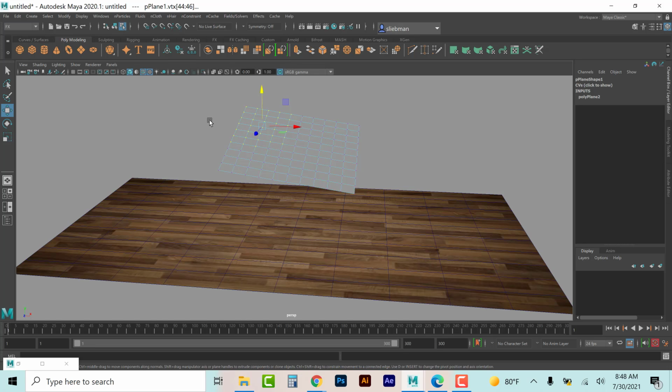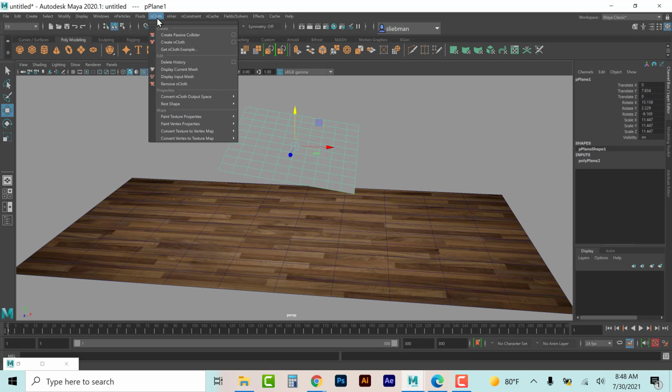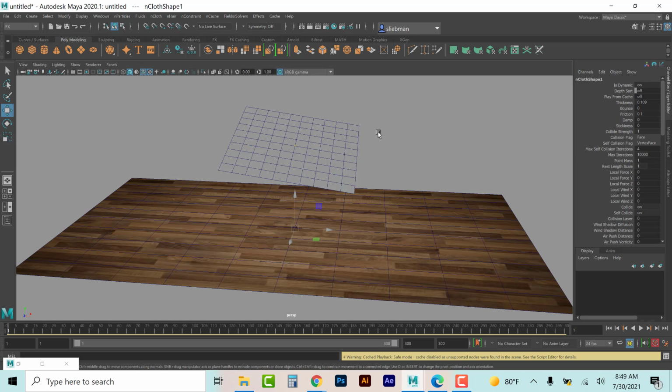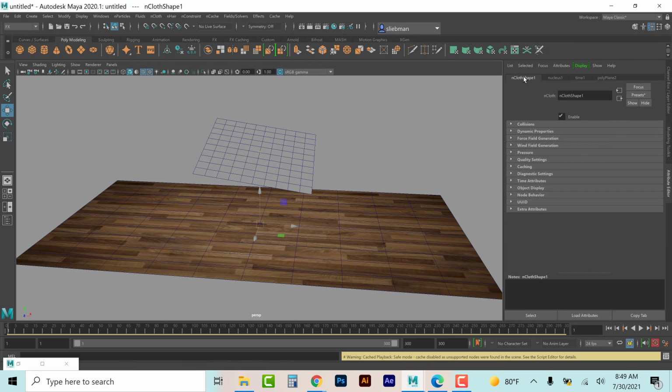So the nCloth works, F8, works in this manner here. So I'm in the FX, I'm going to go and find the nCloth right here, and I'm going to create an nCloth, okay, just with that geometry selected. Create nCloth. Now, if I hit the attribute editor, you're going to see I got an nCloth shape.